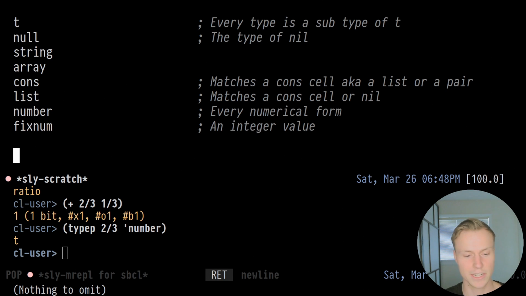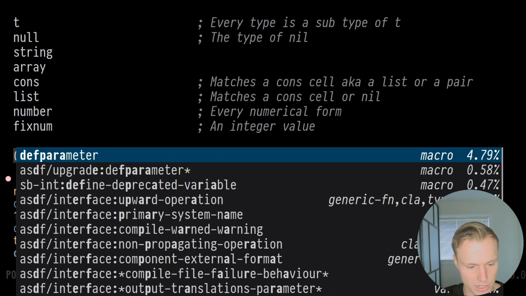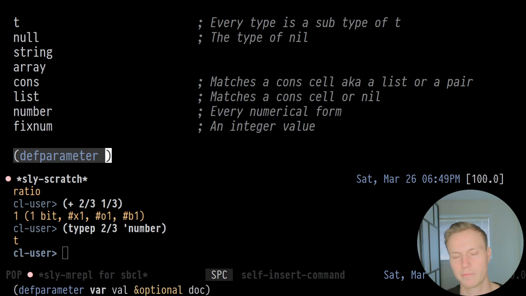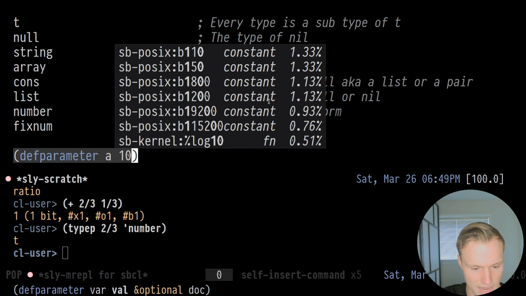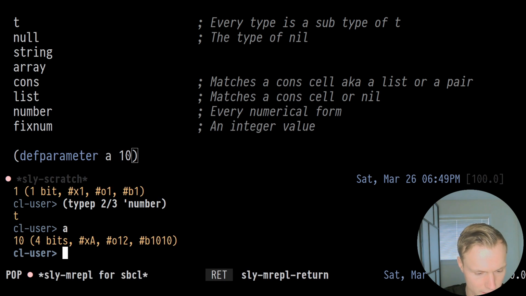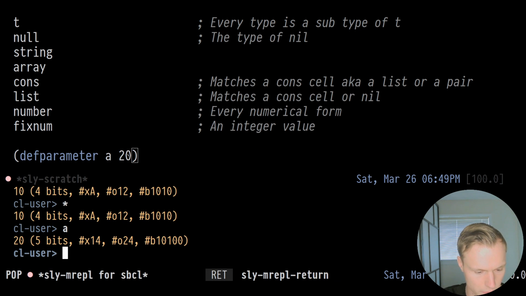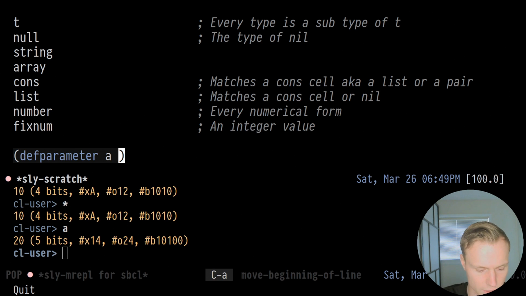Now, this ability to declare types is not restricted only to functions. You can actually declare the type of a parameter or a variable. So for example, if we wanted to describe a variable, we could do defparameter, which is a little confusing, but defparameter basically defines a variable that we can define multiple times. So we did a is 10, and we just compile that, and we do a, see that it's 10, and then if we compiled it again to 20, did a, we would see that a is 20.